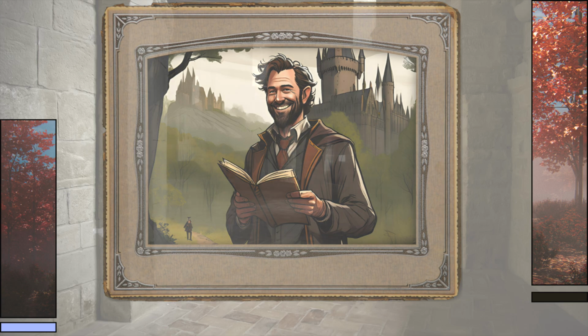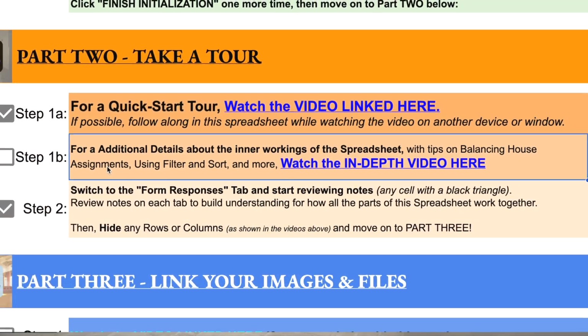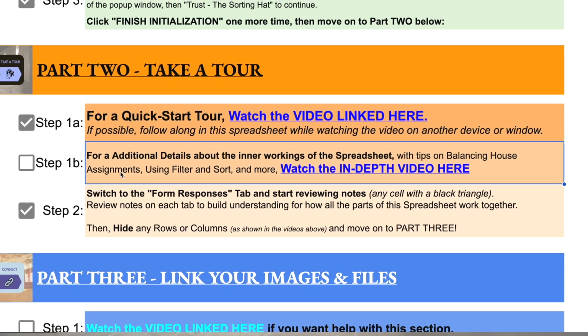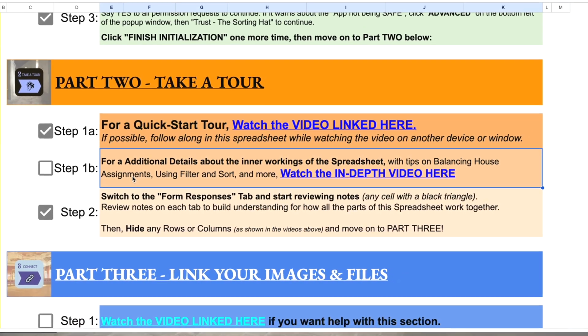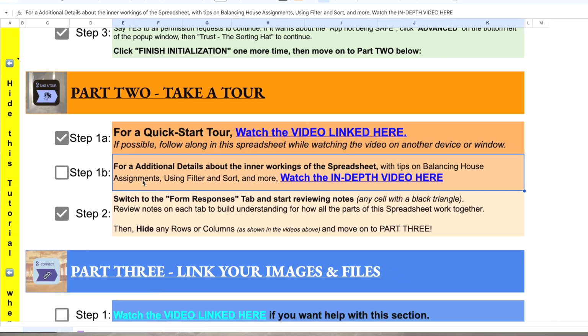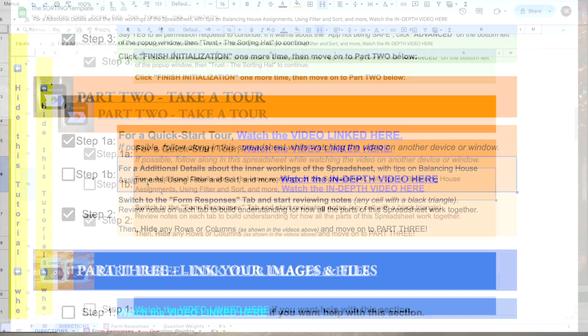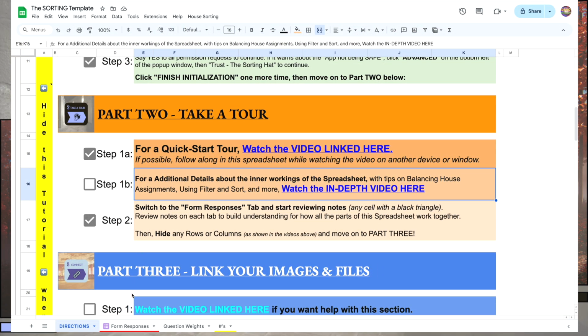In this video, we're going to go on a little behind-the-scenes tour with the goal of gaining a better understanding of the tools that we can use to balance our house assignments, as well as how to filter and sort our results to make them easier to read. So we'll start with balancing.